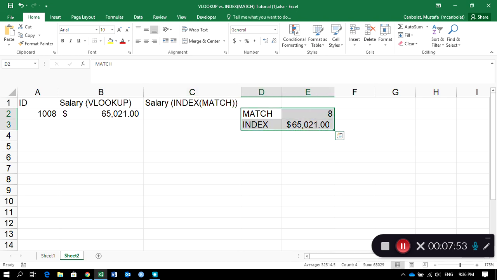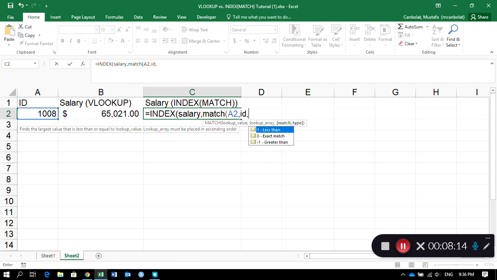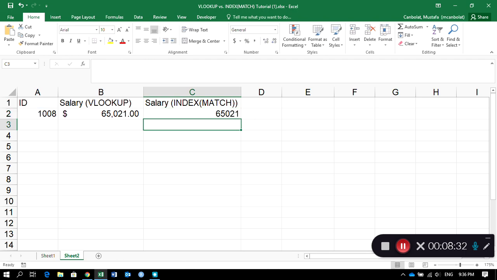I'm going to delete this, and I will first start typing the INDEX, and I will look for the salary. The row number is the MATCH function, and the MATCH function looks for the ID in an array of IDs with exact match. The MATCH function is over now. The column number for the INDEX function is 1. There is only one column there for the salary, right? Then I could just type, and I found the same exact value.